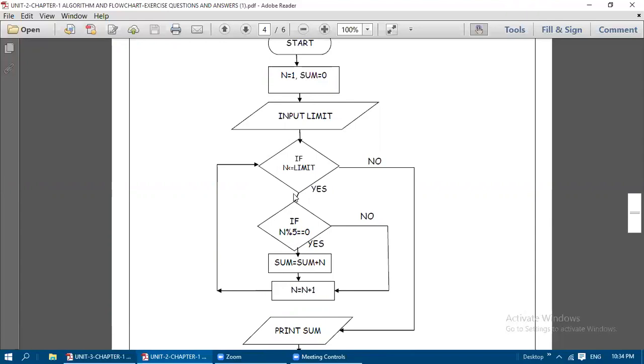So if 3 is divided by 5, no. So n plus 1, 4. And will 4 be divided by 5? No, it won't be equal to 0. Again n plus 1, it will go on. So 5 divided by 5, it is producing 0. So sum is initially 0. See here, we have assigned sum as 0 here.